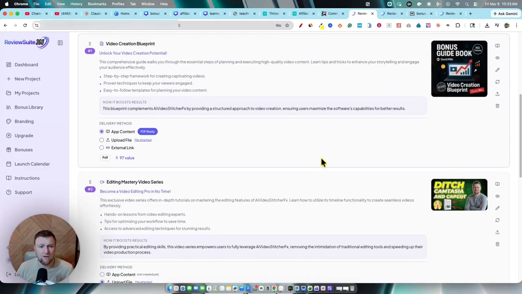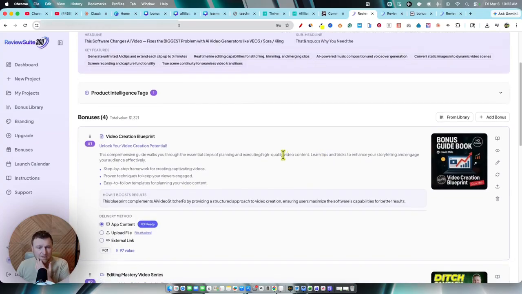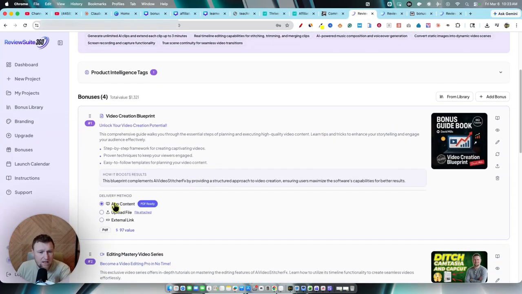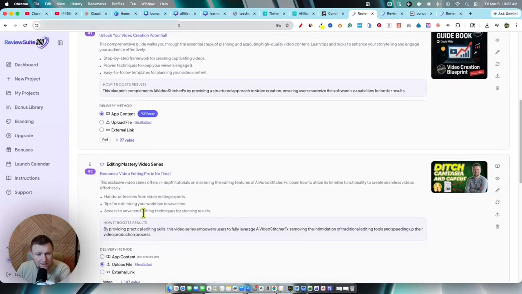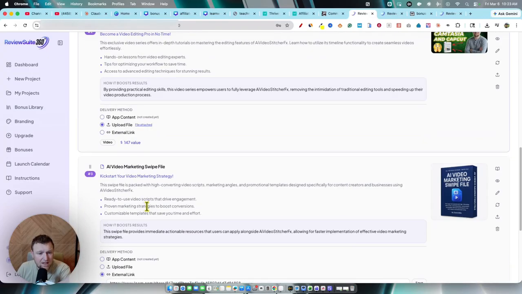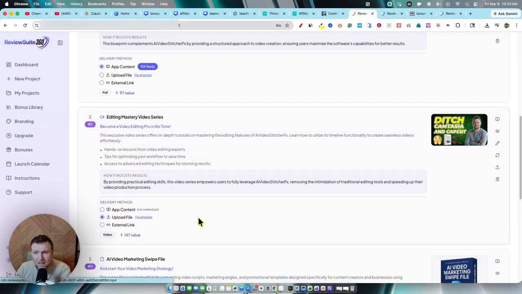And then this is what your bonuses will look like, right? So you'll come in here and you basically can upload app content, right? And I'll show you what that looks like. You can go with an upload file, and you can do an external link. So I put a couple different types of styles here. This one is an uploaded file. I actually uploaded like a 30-minute video and it uploaded really, really fast. So that was really nice.